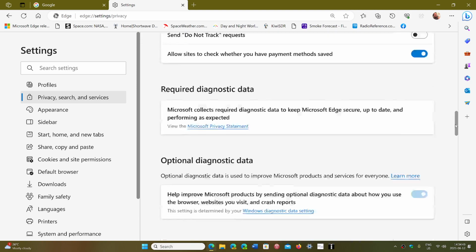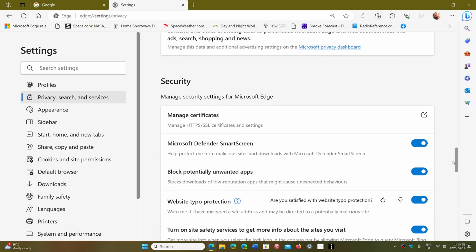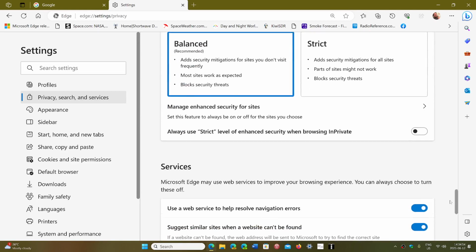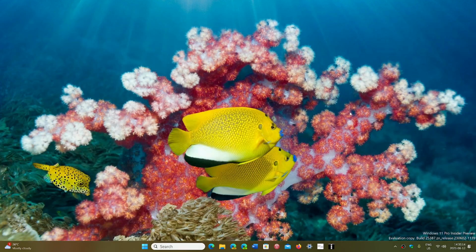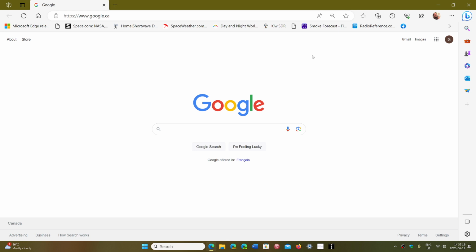By going down, you will reach a point where there's, of course, services. And one of them is save time and money with shopping in Microsoft Edge. So turn that off, and this will now be gone. You won't have any more of these annoying pop-ups or suggestions when you go to a website that is a shopping site. And you will, of course, have less annoying stuff.